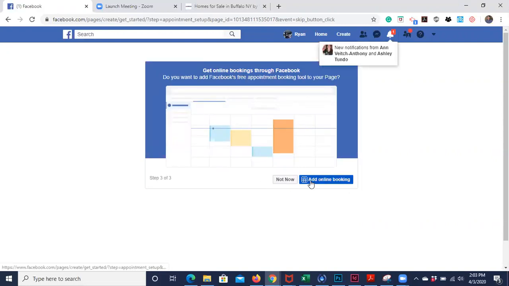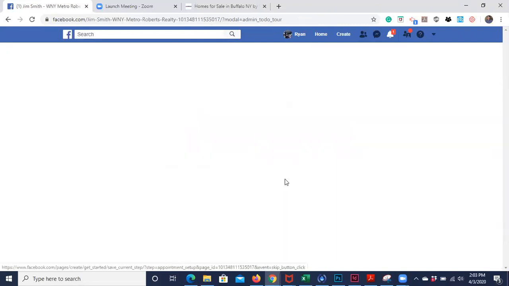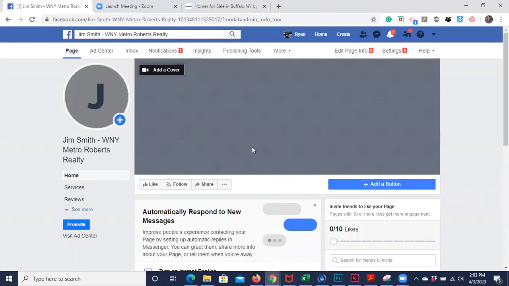And here, you can add online booking. This is something we're going to go over a little later. I'm just going to say not now for now, because right now we're just going over how to create a page. And so that's that easy. Now I have a Facebook page created. I'm going to want to upload a profile picture and a cover photo.